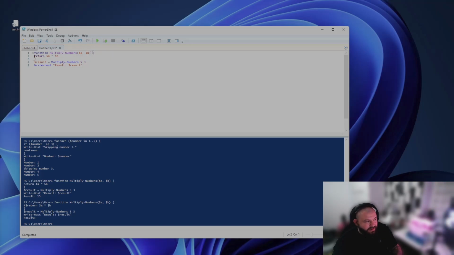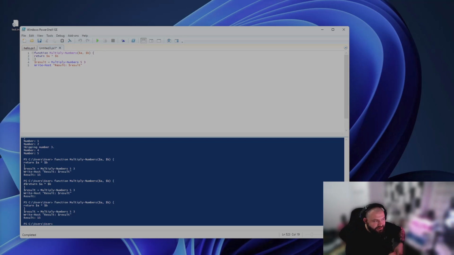Actually, I know I did wrong, and you need to have your return. Otherwise, your function won't say anything. The exit statement is the next one. It's used to terminate the current script or exit the current session.